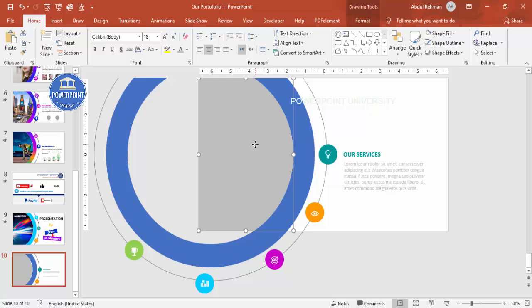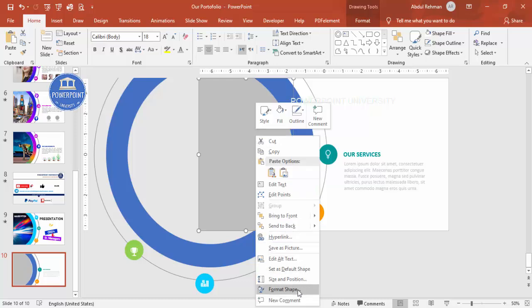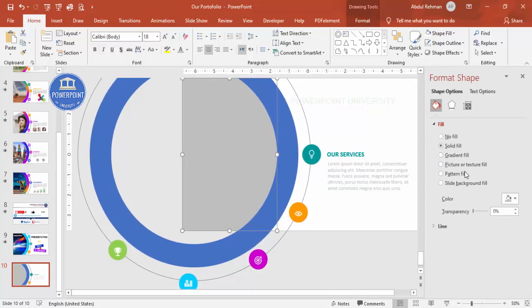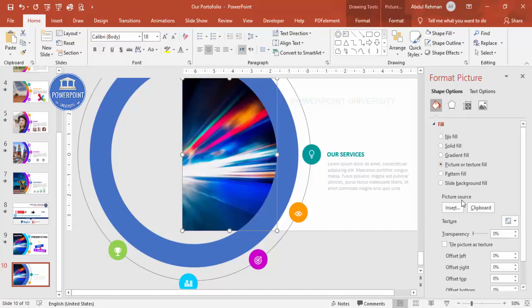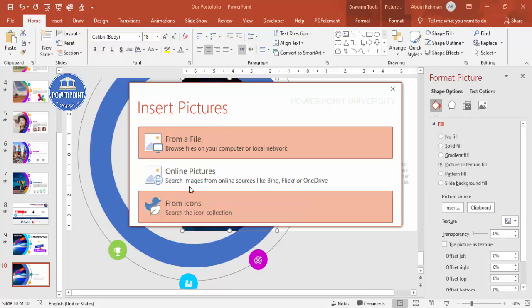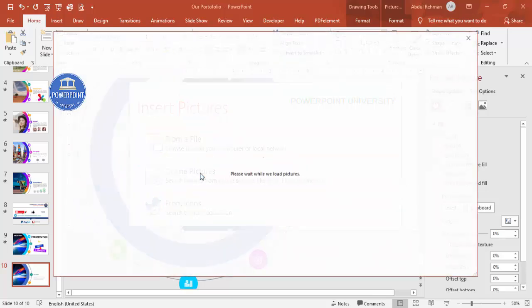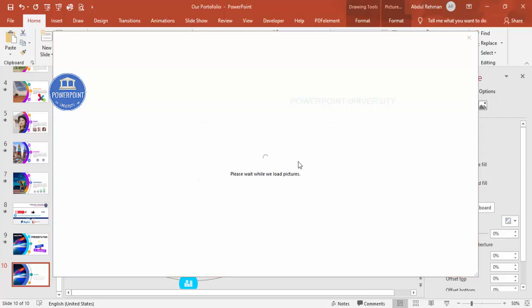So how to do that one? Select this, right mouse click, go to format shape, and select picture or texture fill. And here I've just added this particular image. So any image, you can just click on insert and select the image of your choice, either from online pictures, from icons. You can see here, if you are using the internet, I can just select the online pictures.